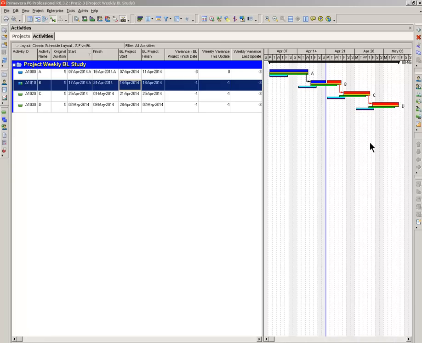On the baselines, the yellow baseline is the current weekly update baseline. That is, this baseline was created from the project after the April 21st data date was accomplished. The green line was created after the April 14th data date was accomplished. And the blue, that's after the April 7th data date update was accomplished. The purple, that's simply the original project baseline.